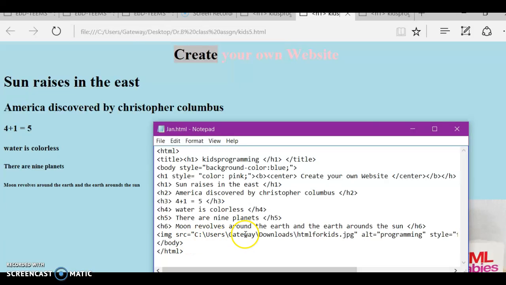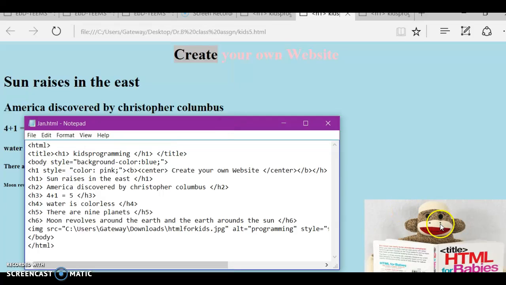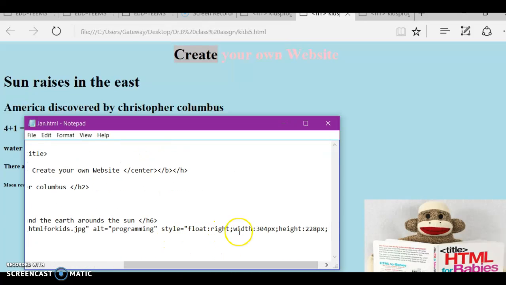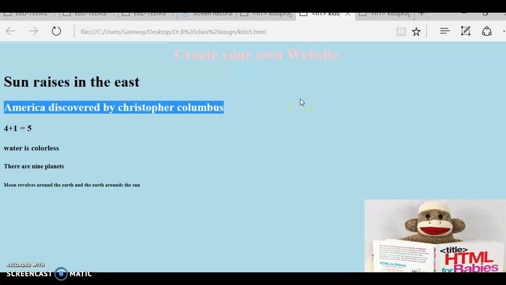Here is the image source where we used this image, which is floating on the right side, which is represented here by the style float right and the width of the image. So this is how you have to work with HTML, which is very simple, and this will be very interesting for kids to learn. Thank you.